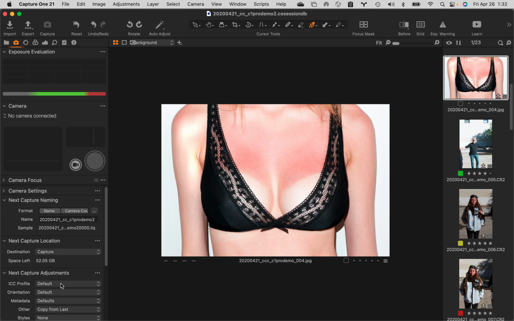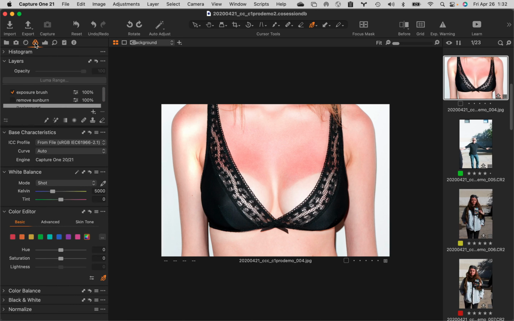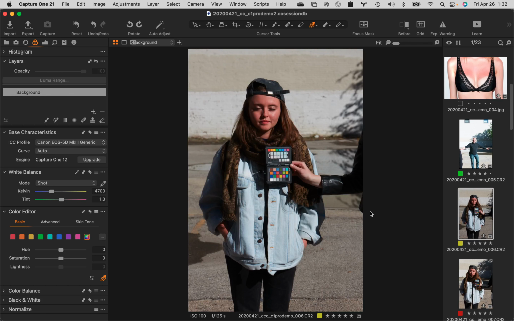But that is very different. Again, this is not the image you're looking at. This is going to be the next image that you capture. Whereas in the color version of this, in base characteristics, this is the profile that was assigned to the image. So if you need to change the profile of something that you've already captured, this is where you do it. Make sense?